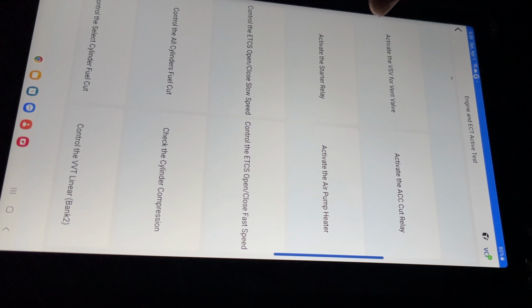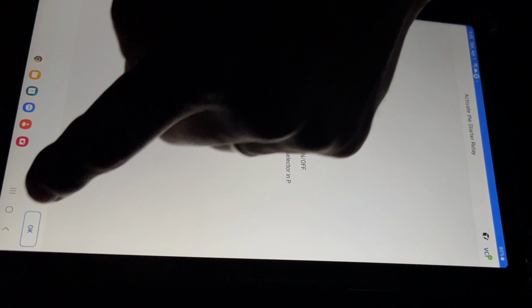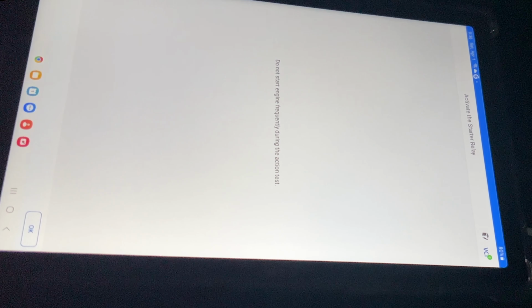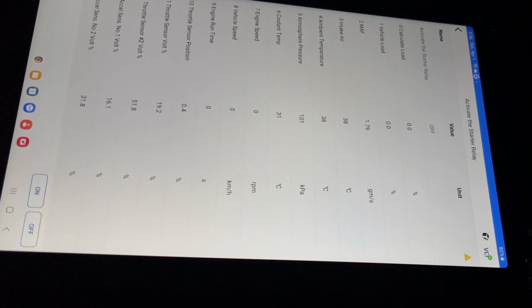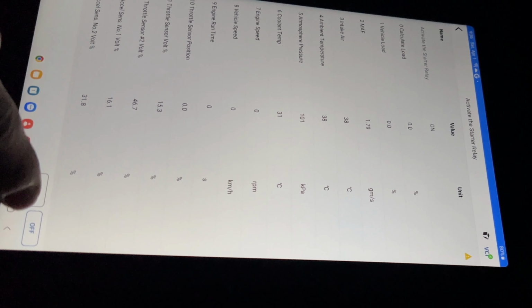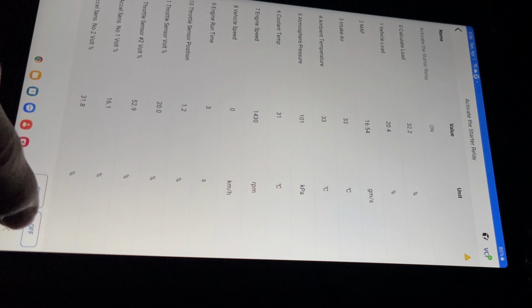Starter relay, I wonder if that would actually start the engine. Ignition on, engine off. All right, let's try it. Sure, we'll go with data. Do not start the engine frequently during this test. Okay. Activate the engine starter relay. The current value is off. Let's go on. That is fantastic. I like that. That is really, really cool.